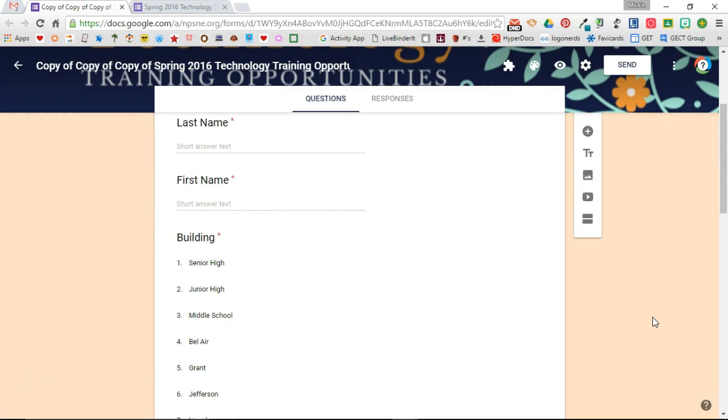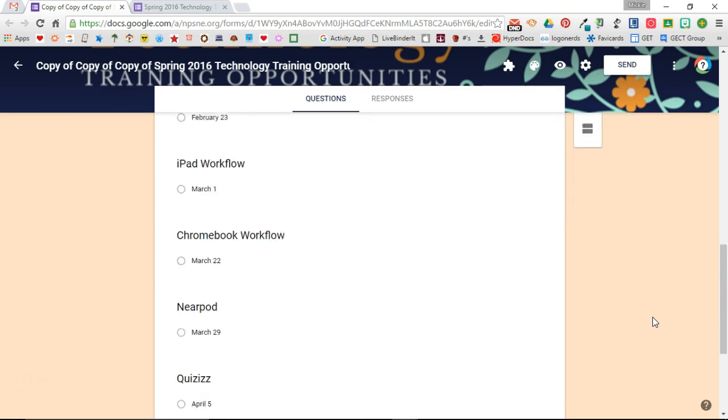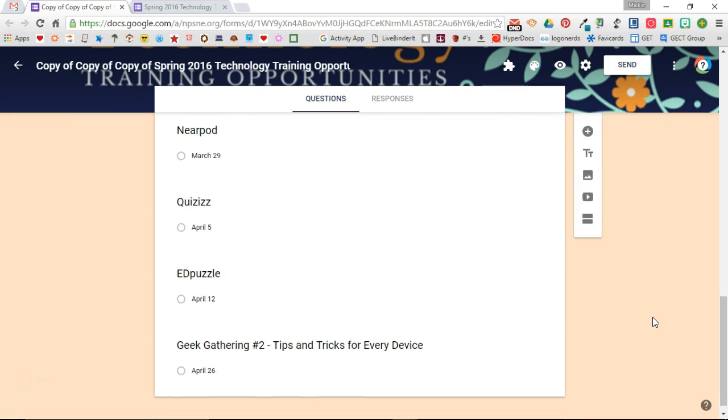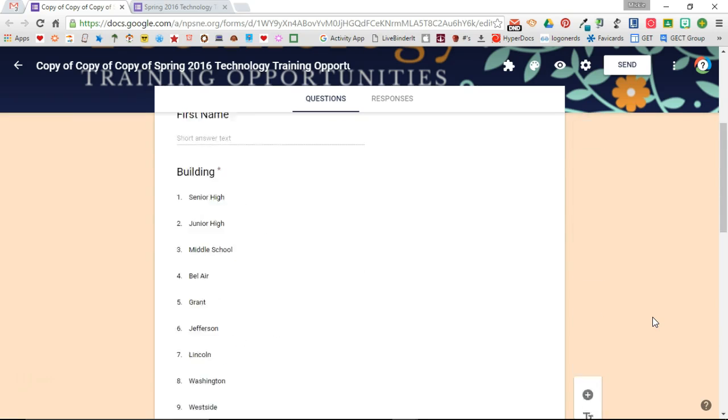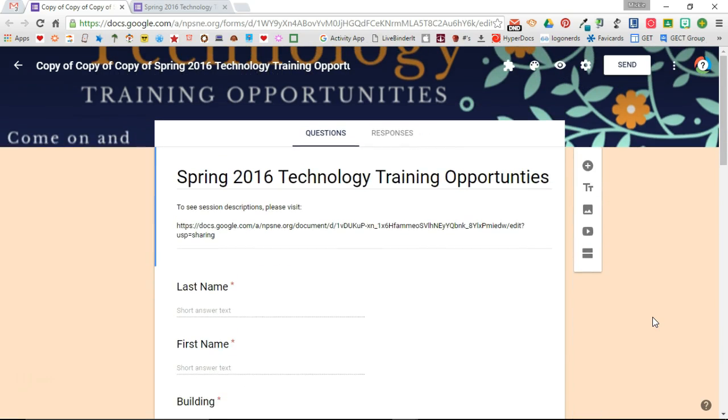So you can see I already have my form set up, and I have a variety of dates and sessions that the people can choose from. So I'm going to use this add-on to send them an email confirmation of the dates that they selected. If you are an administrator, you might also think of using this add-on if you use a Google form for a walkthrough evaluation and you use it to evaluate your teachers. You could also use this add-on to send teachers a copy of that feedback. So there's a lot of different uses for this particular add-on.